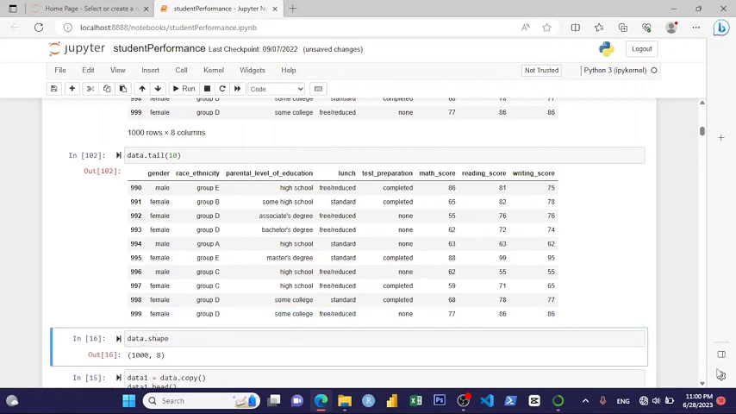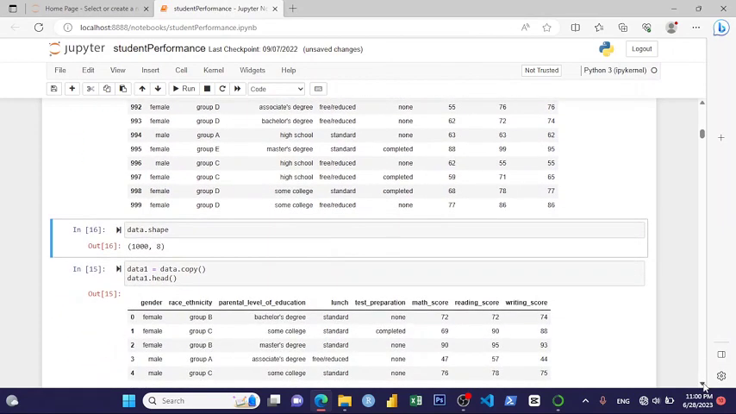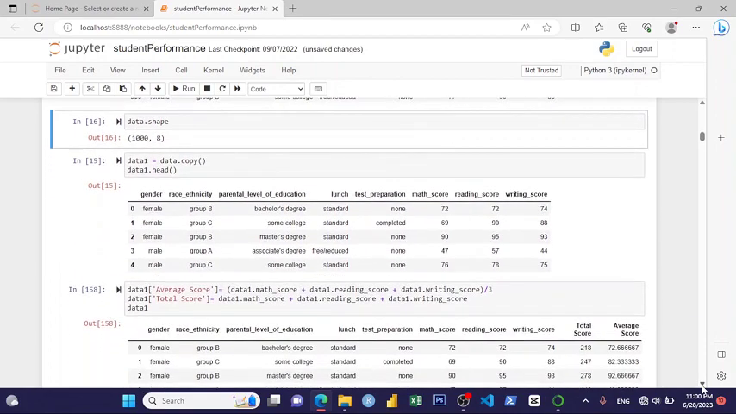Data dot shape is going to tell me the exact number of columns and rows that I have in my data set. So, like I said, data dot shape is going to be 1000, 8. This is the number of rows and this is the number of columns. So you have 1000 rows and 8 columns.